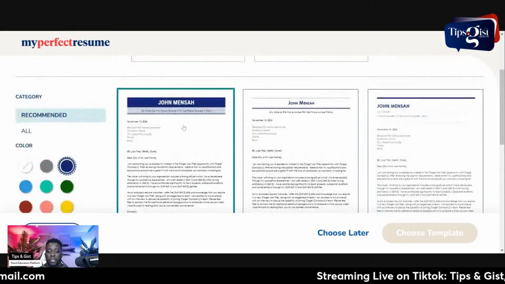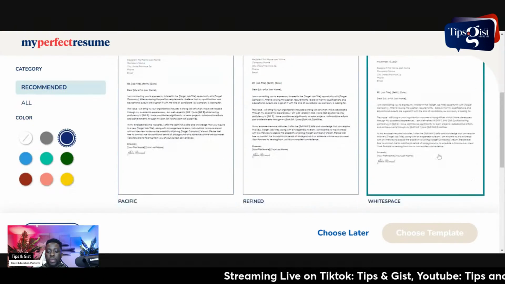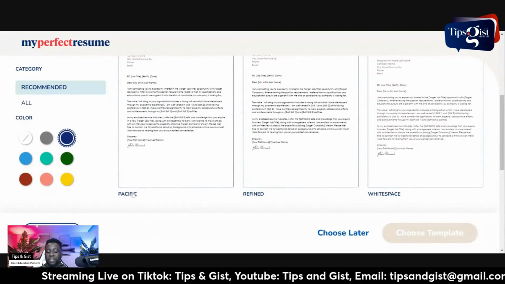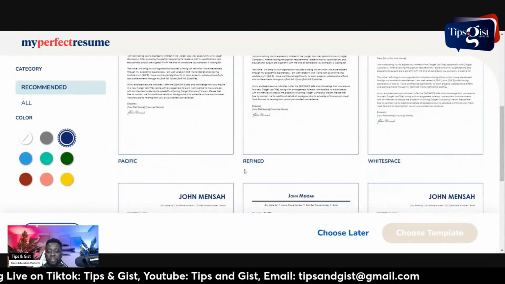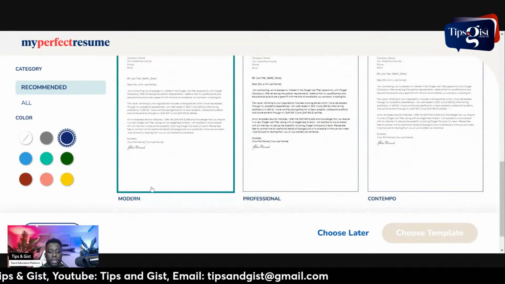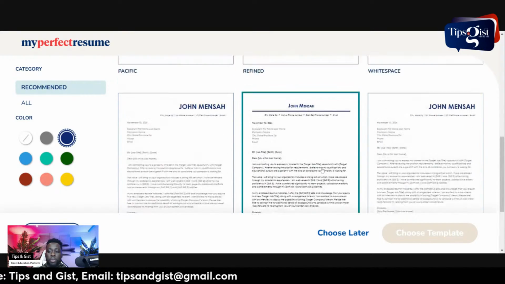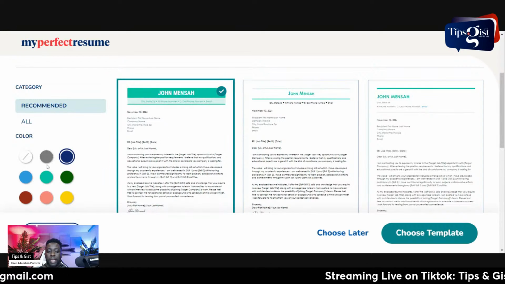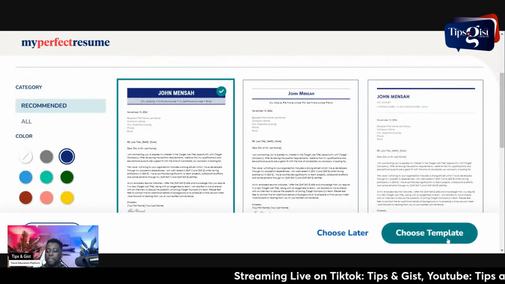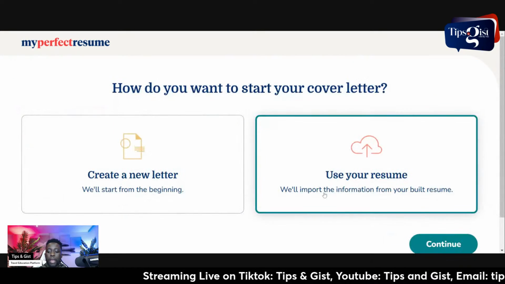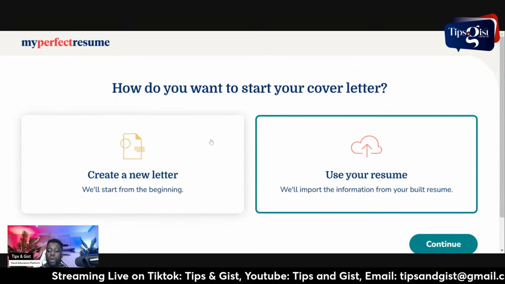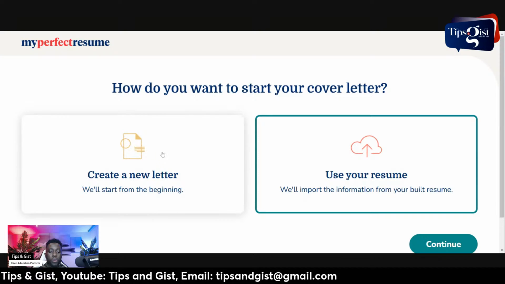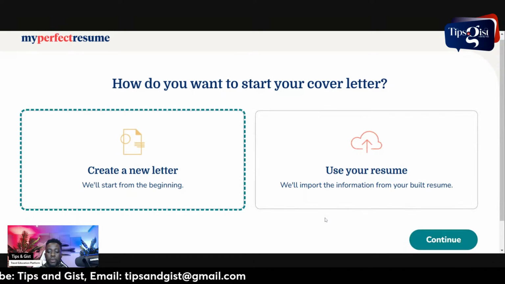And then they ask for the format. They have this one, this one, this one. Sometimes I go for the Pacific format. You see, they have the Pacific, Refined, White Space, Modern, Professional, Contempo. So I always go for the Pacific. Now, as soon as you choose the template and the recommended color here, you go to choose template. And then they're going to ask you if you already have a resume or you want to create a new letter. So you go to create a new letter. Then you go to continue.